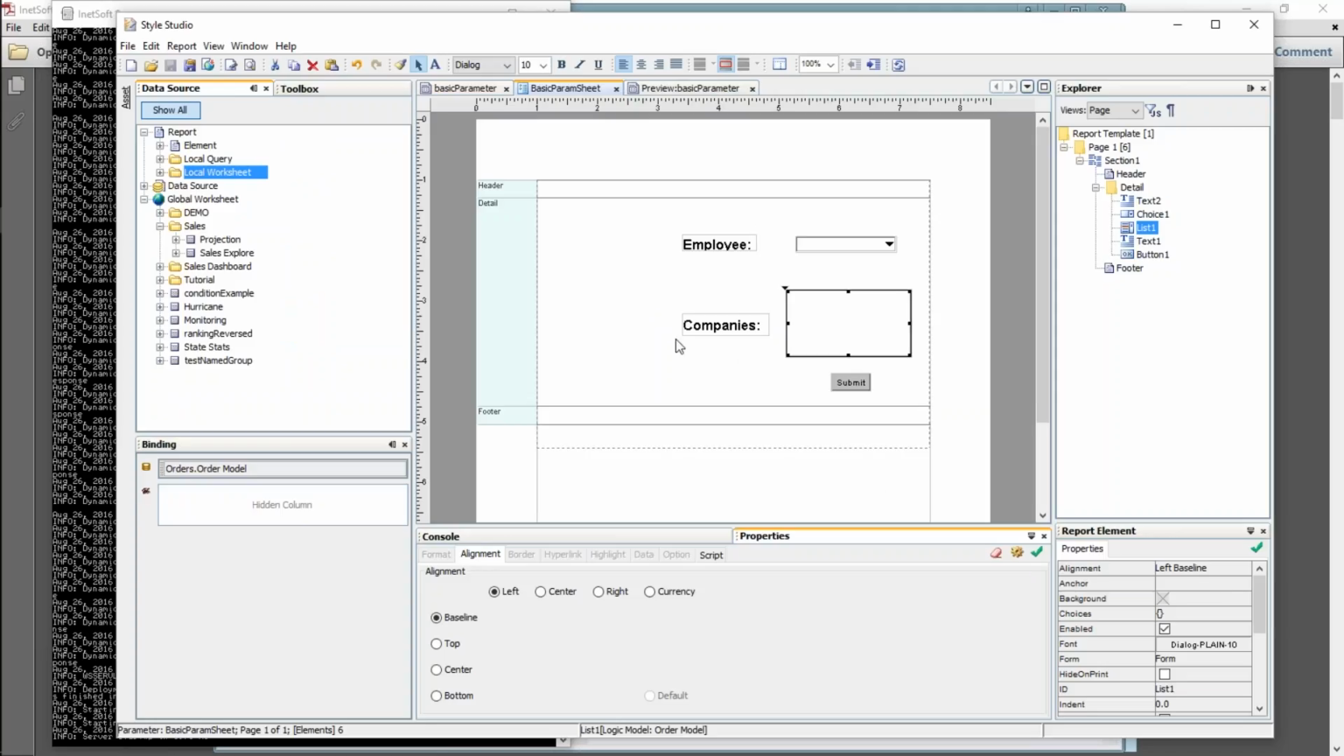So back in the parameter sheet, I'm in the parameter sheet design. I forgot to stage the parameters, right? So I need to specify. I set up the filtering for the companies, but I forgot to say that the user needs to first enter the value for employee, and then I want the flow to proceed to the companies list.